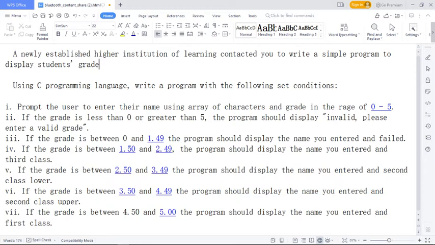It's a program where a user is going to enter his name and also his grade. With the value collected as a grade, the program is going to decide whether the person is a first class student, or a second class upper student, or a second class lower student, or a third class student, or a failure student, like from below 1.5 in this particular grading system.